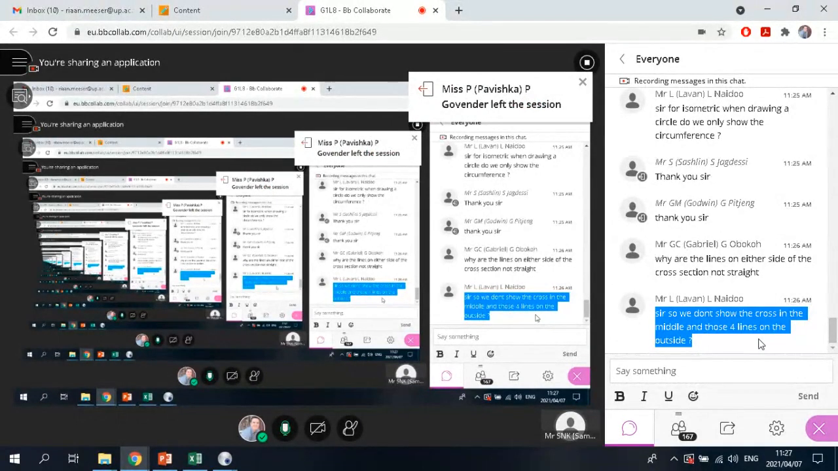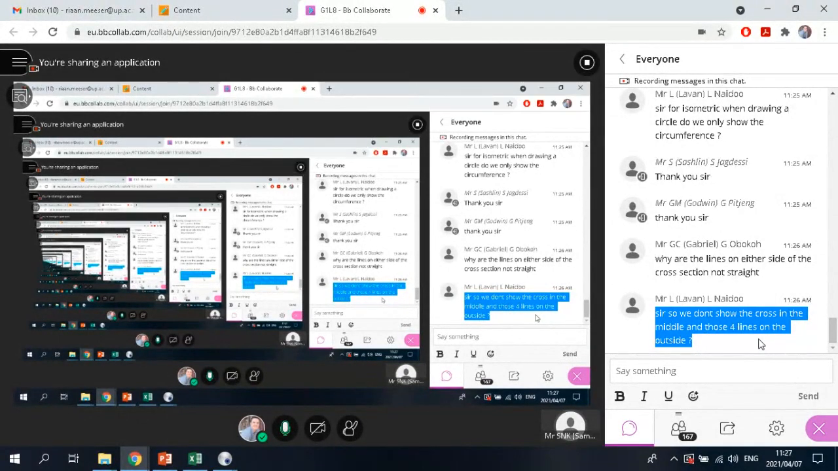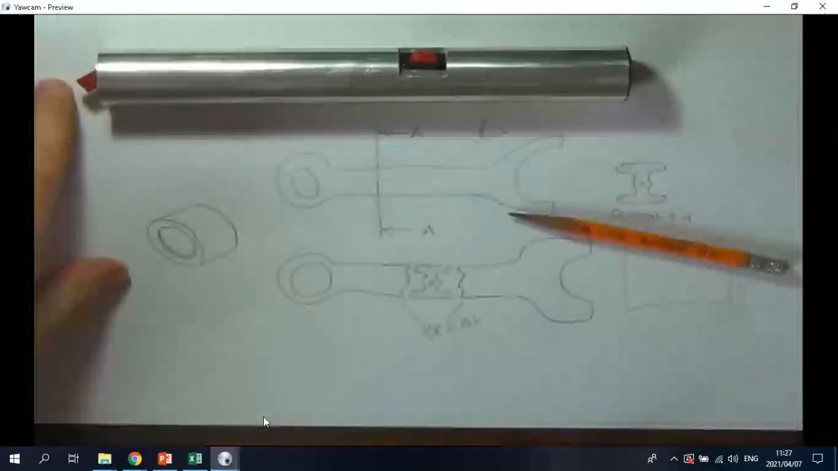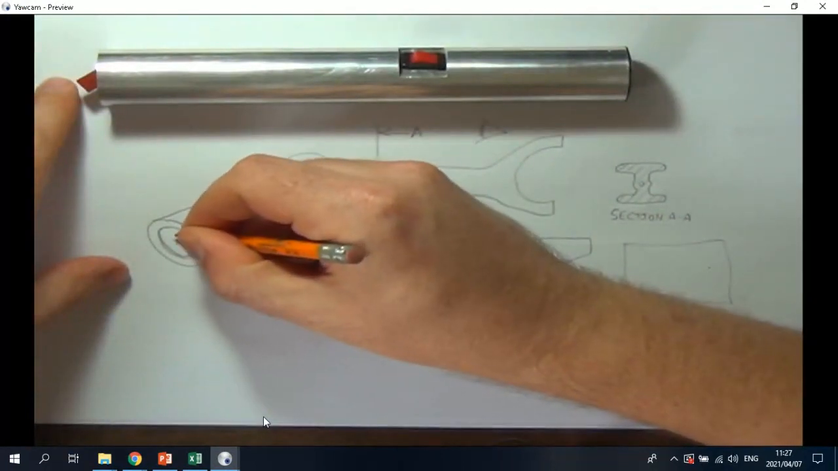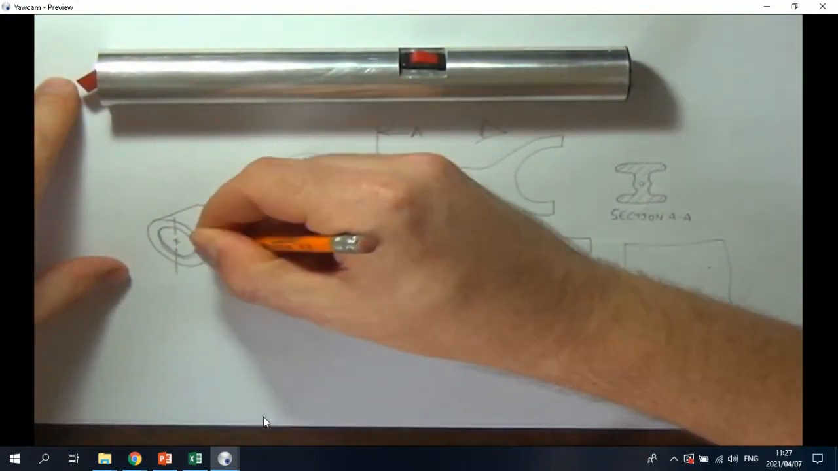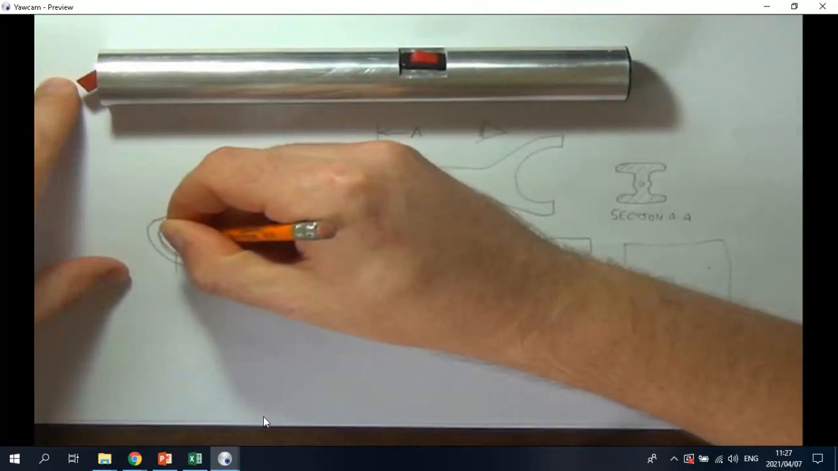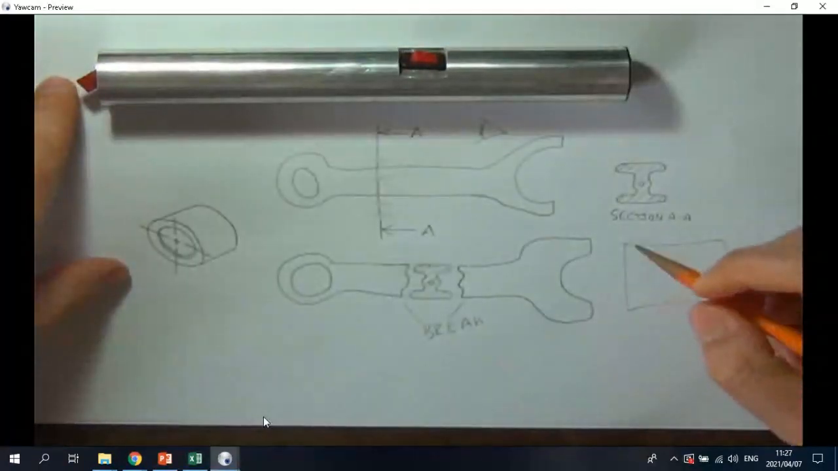I'm not sure what 4 lines on the outside you are referring to. So the center line for this isometric will be done in that way.